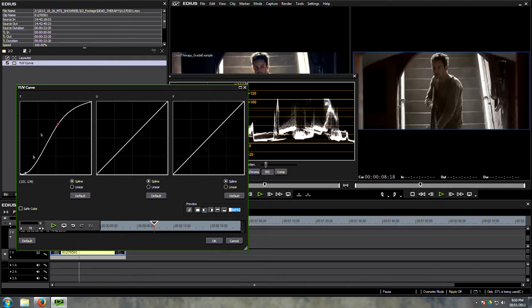Now the beauty of EDIUS's YUV curve is it allows you to only work on Y, which represents luminance, and the U and the V channels, we can work on those separately. So now that we've created contrast, and let's make sure I've got a nice black point there, what I'm going to do next is add color. Saturation, because remember red log film is very desaturated as well.